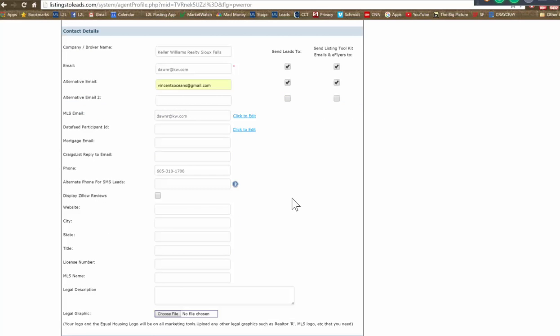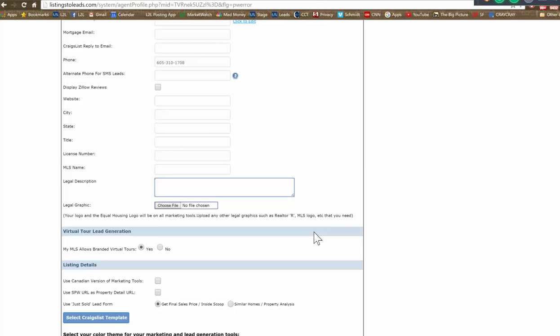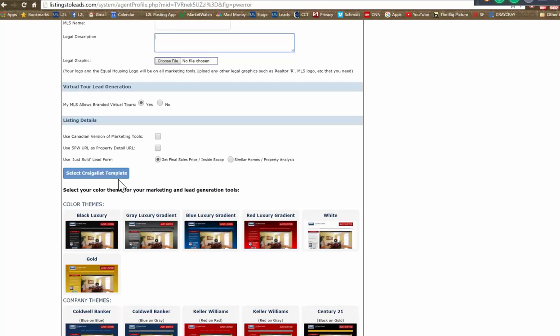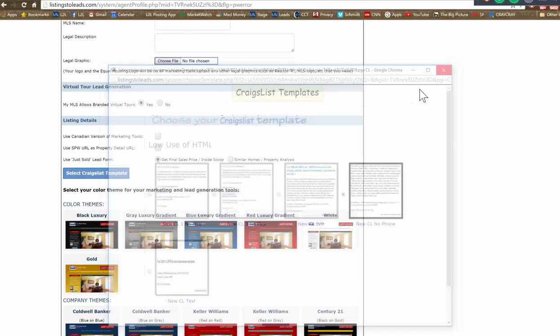These things here, I'm not too worried about. I don't want you to go down and use them. If you've got a legal description that needs to be on your marketing tool, sometimes MLSs have certain rules. You could put it there, and it will flow through. The rest of this, select Craigslist template and stuff, you could do it. The only one that I really recommend is this one here, if you're using the text IVR technology. The rest, you can just leave alone, and we'll talk about Craigslist later.